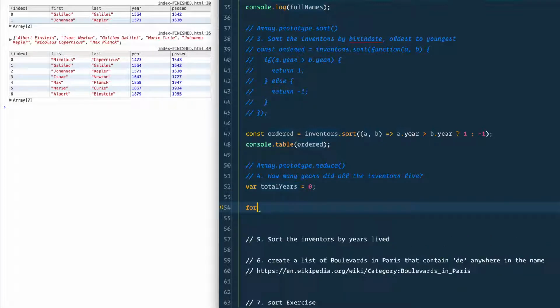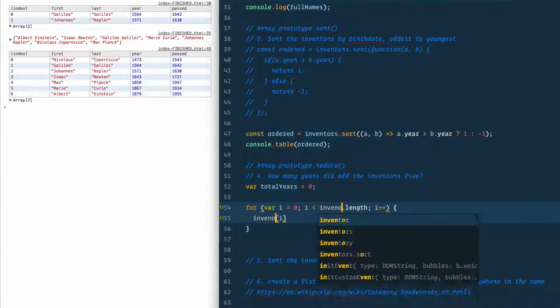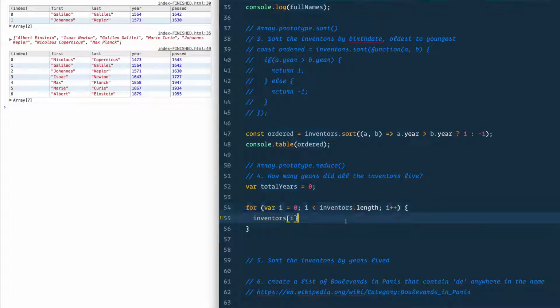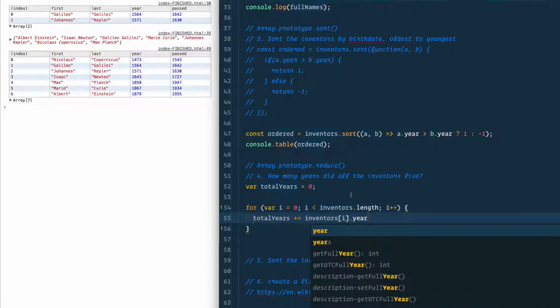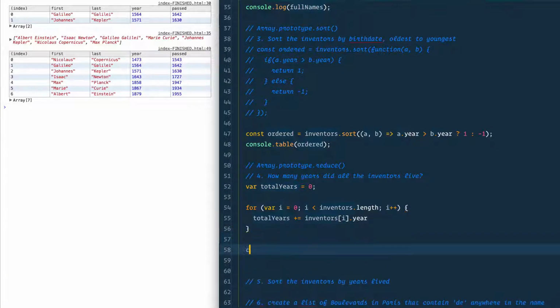So if you've ever done code like this, where you do var totalYears equals 0, and then you bust out the old for loop, and then you have inventors, and then you do totalYears plus equals inventors. You've done this before, right? Where you have a variable before, and then you do this crazy loop, and then finally, when you're done, you can console log totalYears, right? A reduce is just a much cleaner way to do that.